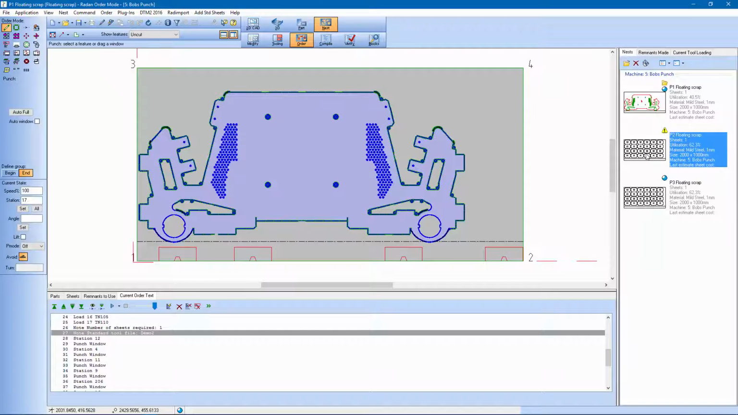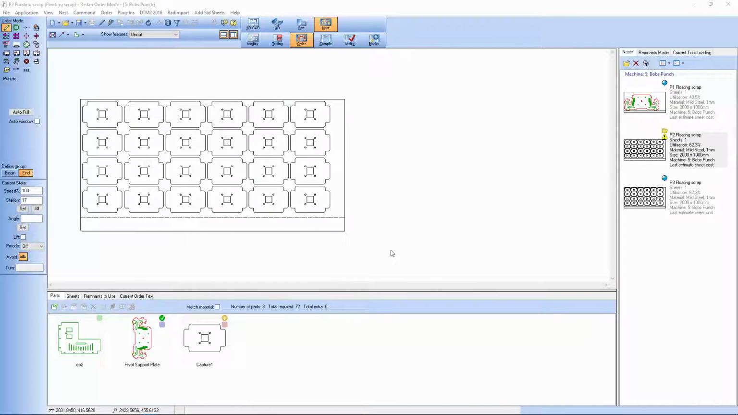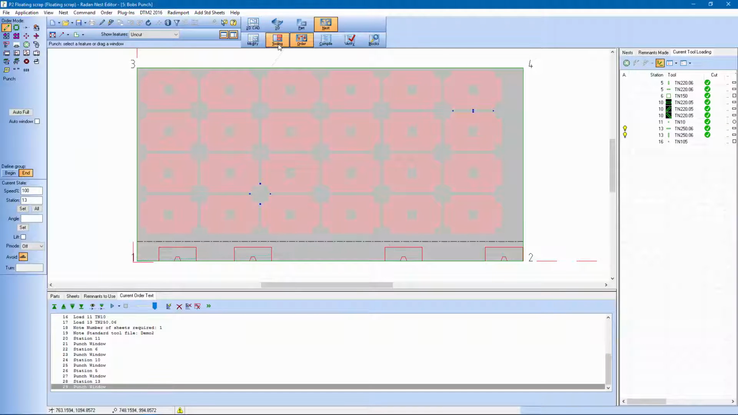Moving on to the next nest, again what we can do is we can go into order mode and we can check to see where the floating scrap may occur.